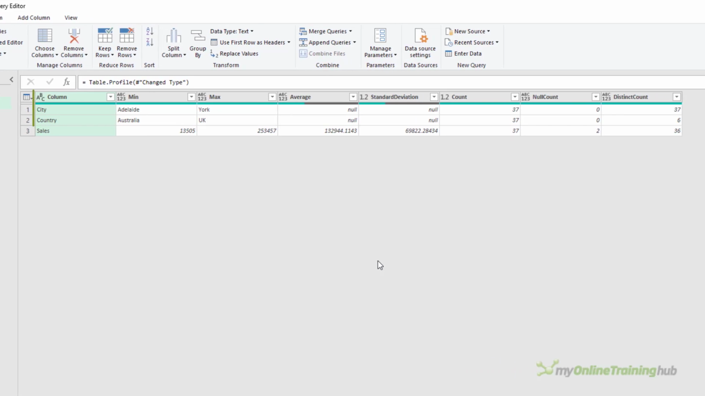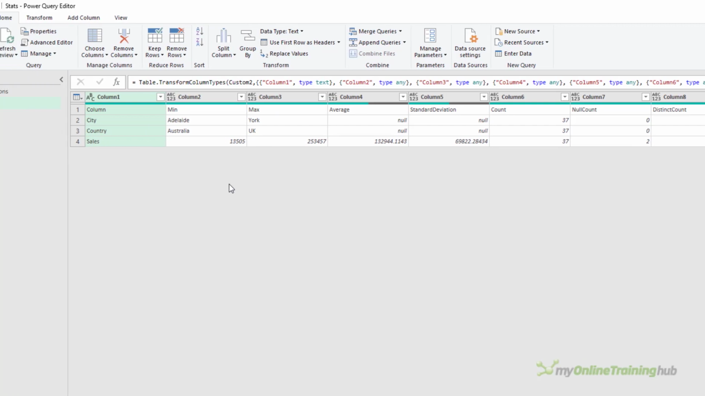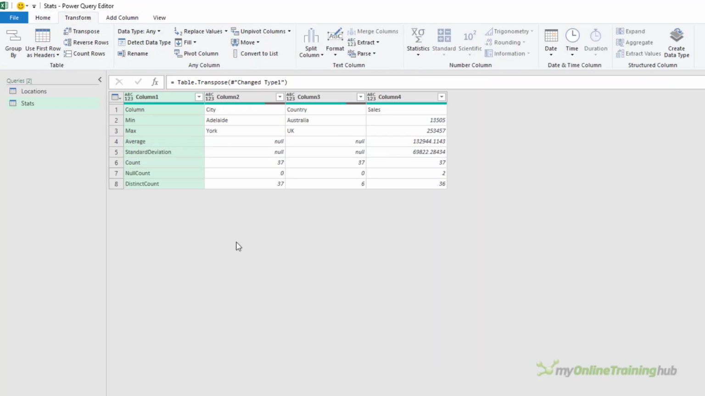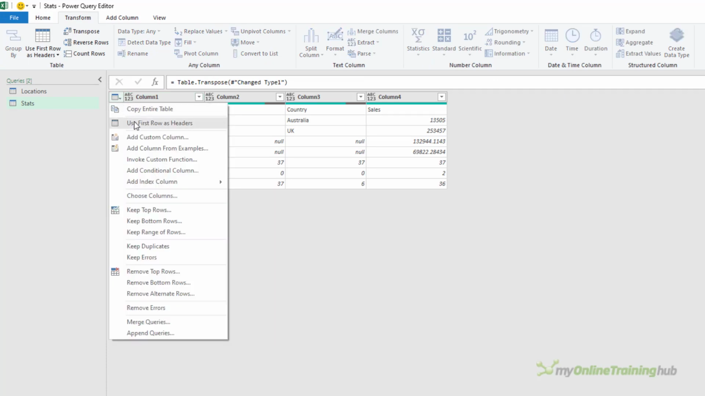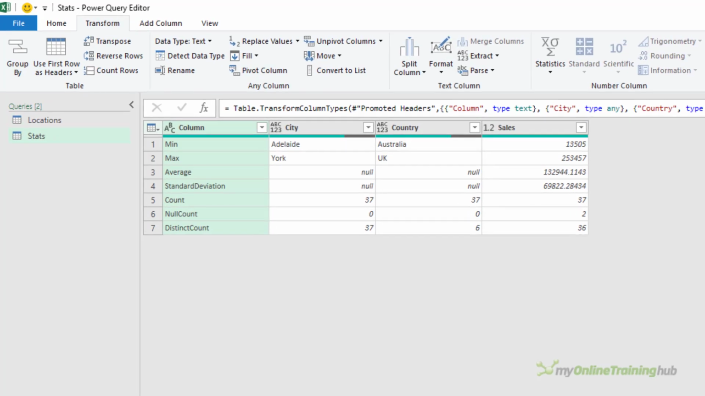You can see I now have my Locations table columns listed in the first column and then a column for each statistic. However, it's not that easy to read, so I'm going to add a new step that demotes the headers. And then I can go to the Transform tab and transpose the data. It's much easier to read in this layout, so let's promote the headers. And now I can see the stats for each of the fields in my table.